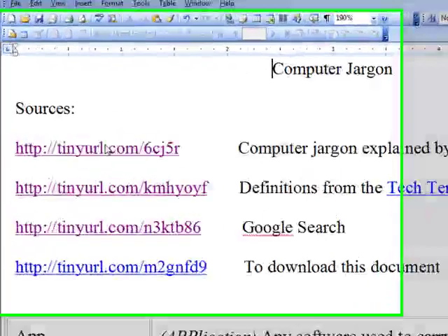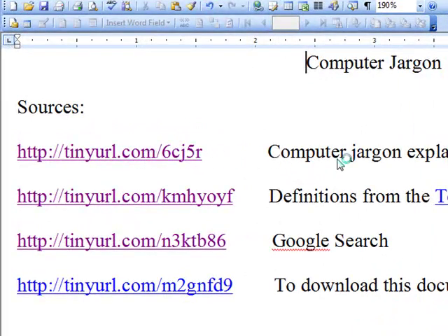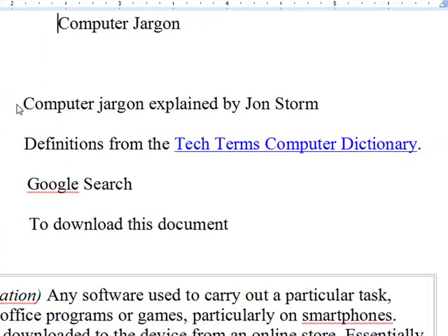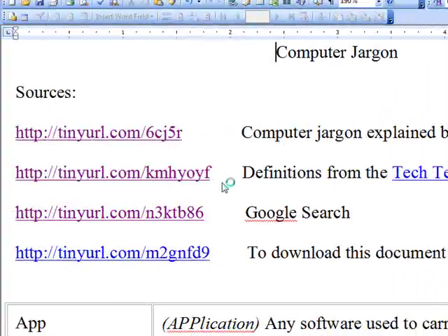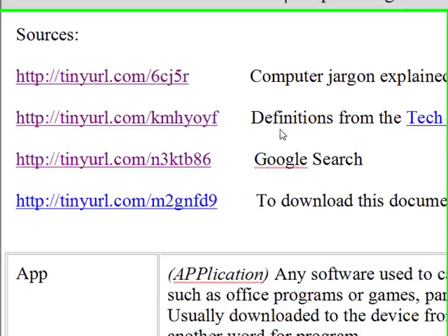The items that I have selected come from one of two sources, either a website called Computer Jargon Explained by John Storm, or another one, much more extensive, which are definitions from the Tech Terms Computer Dictionary. And you can get to any of these places using the tiny URL addresses that are provided here.